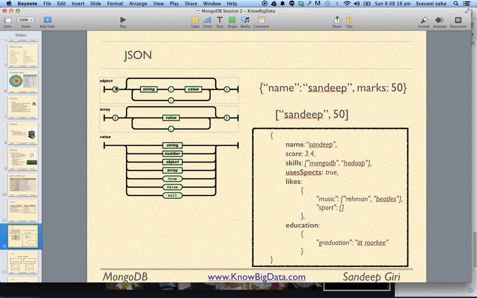And then we have value, which, interestingly, can be another object, as we described above. So this format is called recursive. A value here can be any other object, and that's when we reach this level where we have documents inside documents.